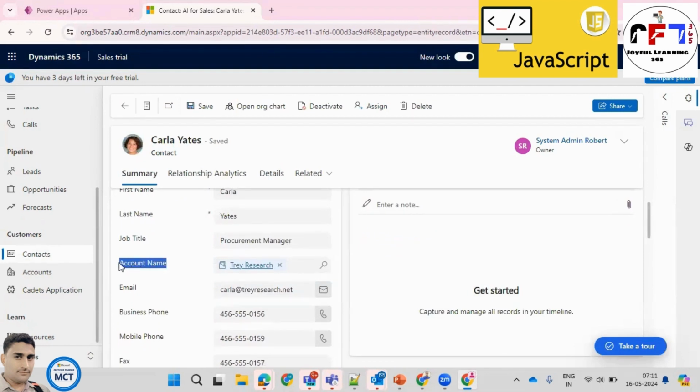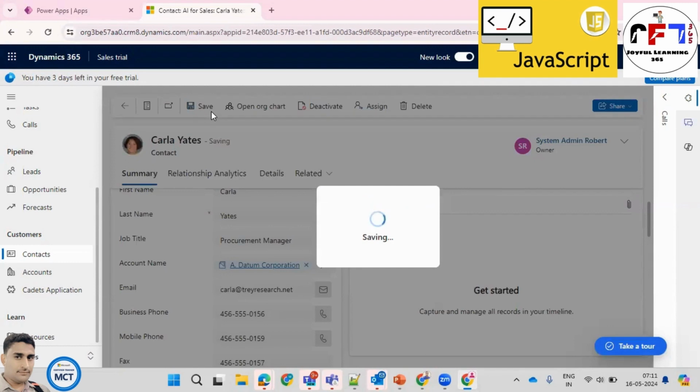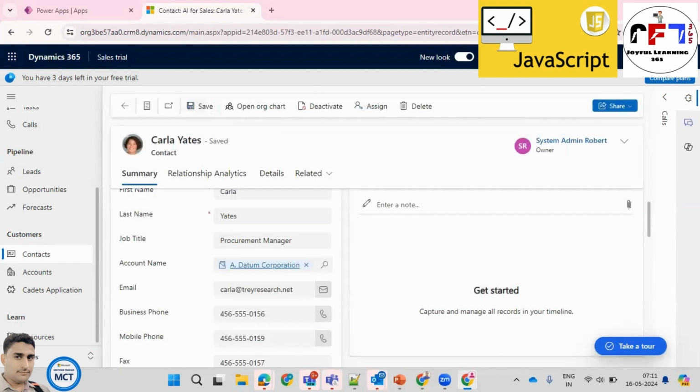Here we have an account name. As of now we are in the contact entity, and in the contact entity we have an account name. See, the account lookup is there. This is the lookup data type, and it is completely different from the other data types. Whatever value you get from a lookup data type, it comes as an array. So let's start by getting the logical name, the schema name of this particular field.